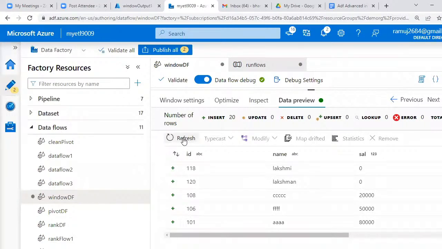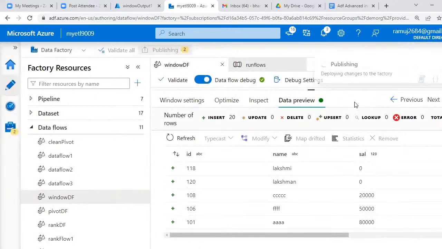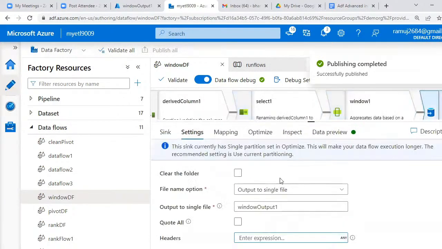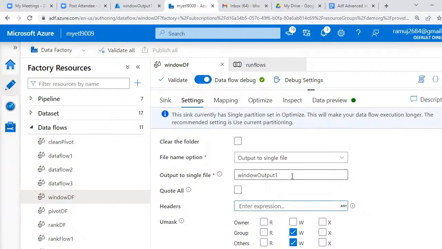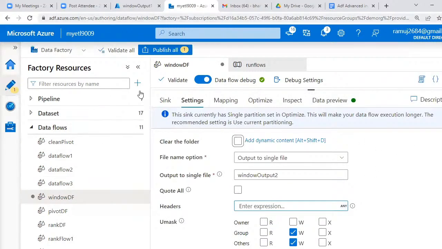Got it? Okay, look at this output. Output ready. Understanding this output in this shape is difficult. I'm publishing. Oh, not publishing. Before publishing, we do the output settings. Where is sync? Let's go to the sync settings and we write output into another data set. Let's say this time output to 2. Okay. Now publish once again.